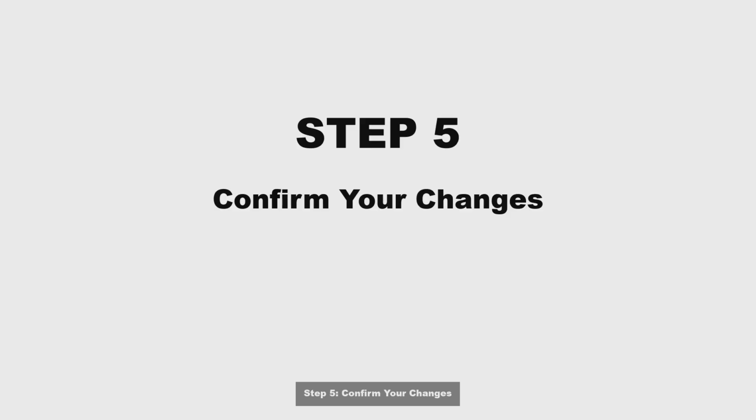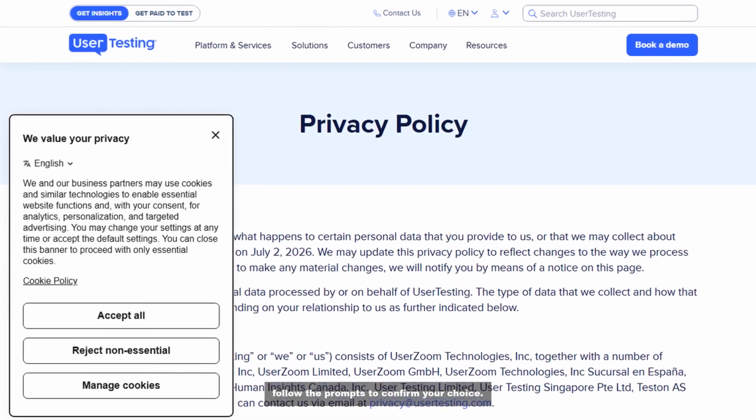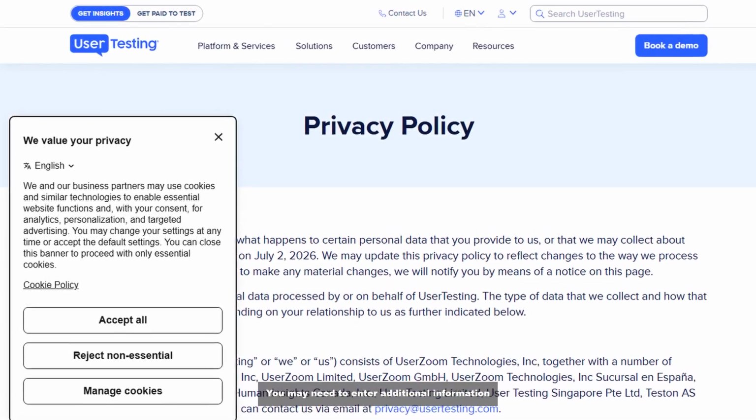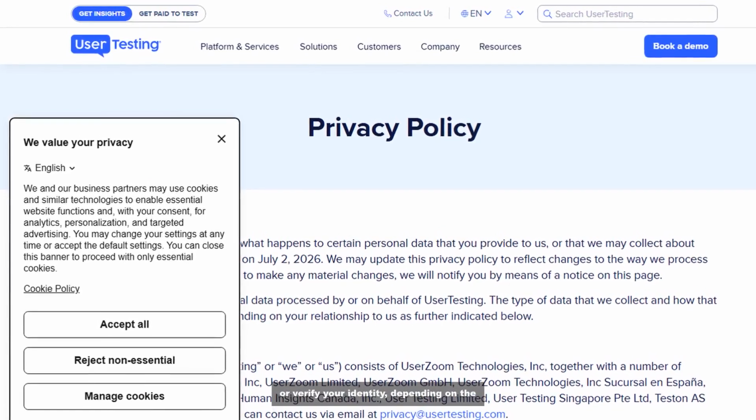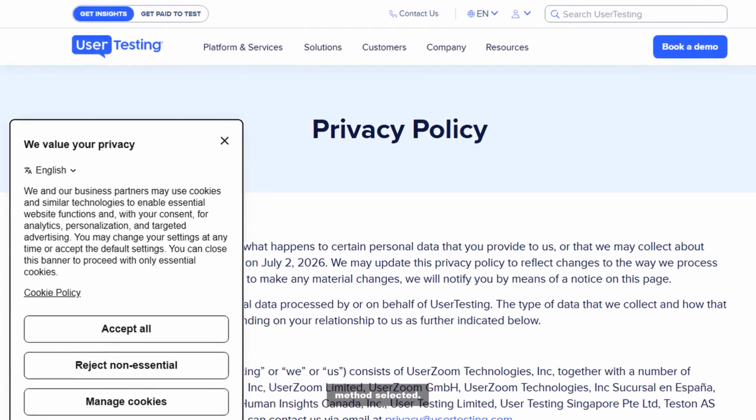testing. Step 5. Confirm your changes. After selecting your new payout method, follow the prompts to confirm your choice. You may need to enter additional information or verify your identity depending on the method selected.